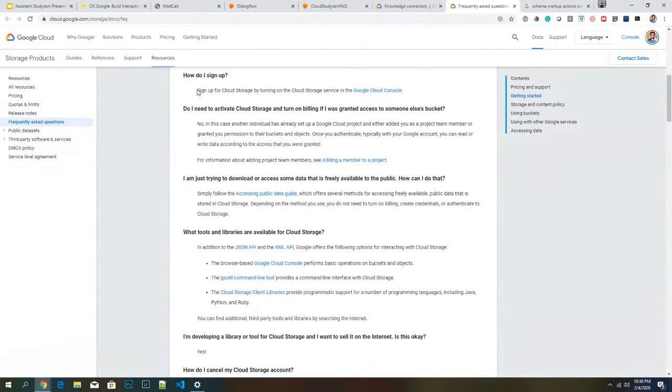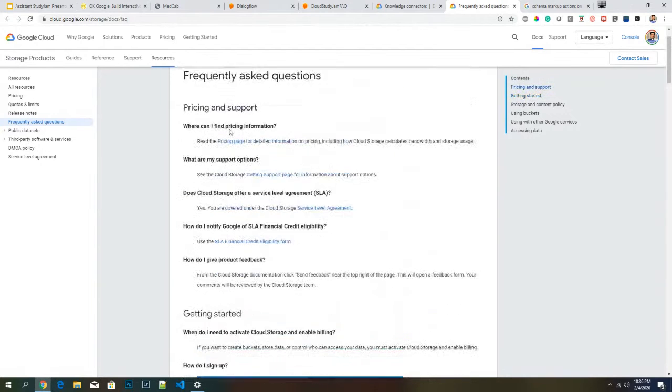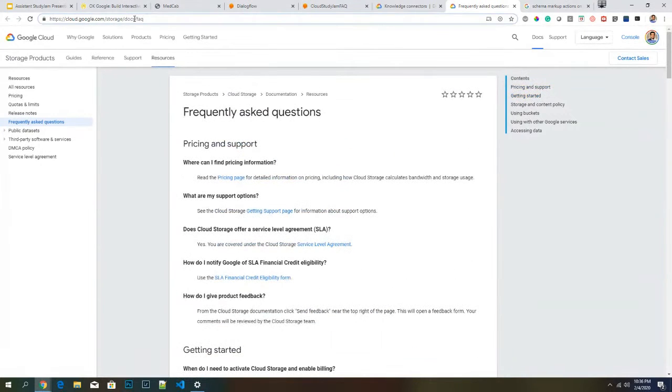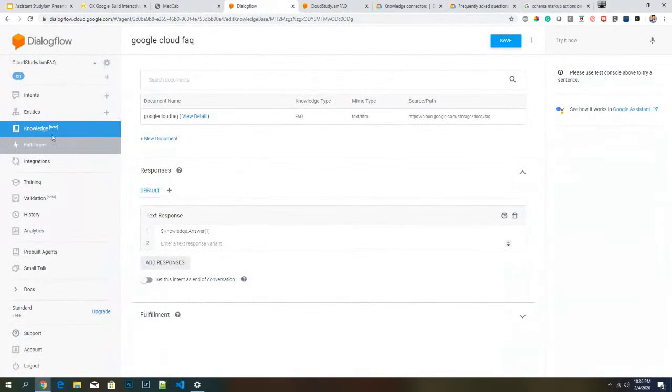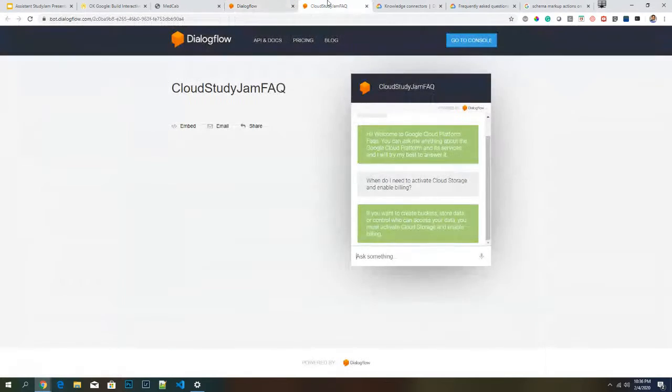We didn't have to go about creating a lot of these intents, a lot of these pre-filled responses. All we had to do was copy this URL, create a knowledge base connector, feed the source URL, and then hit response and then save. So now that we have completed our knowledge base, we saw how it's automatically reflecting in our chatbot.